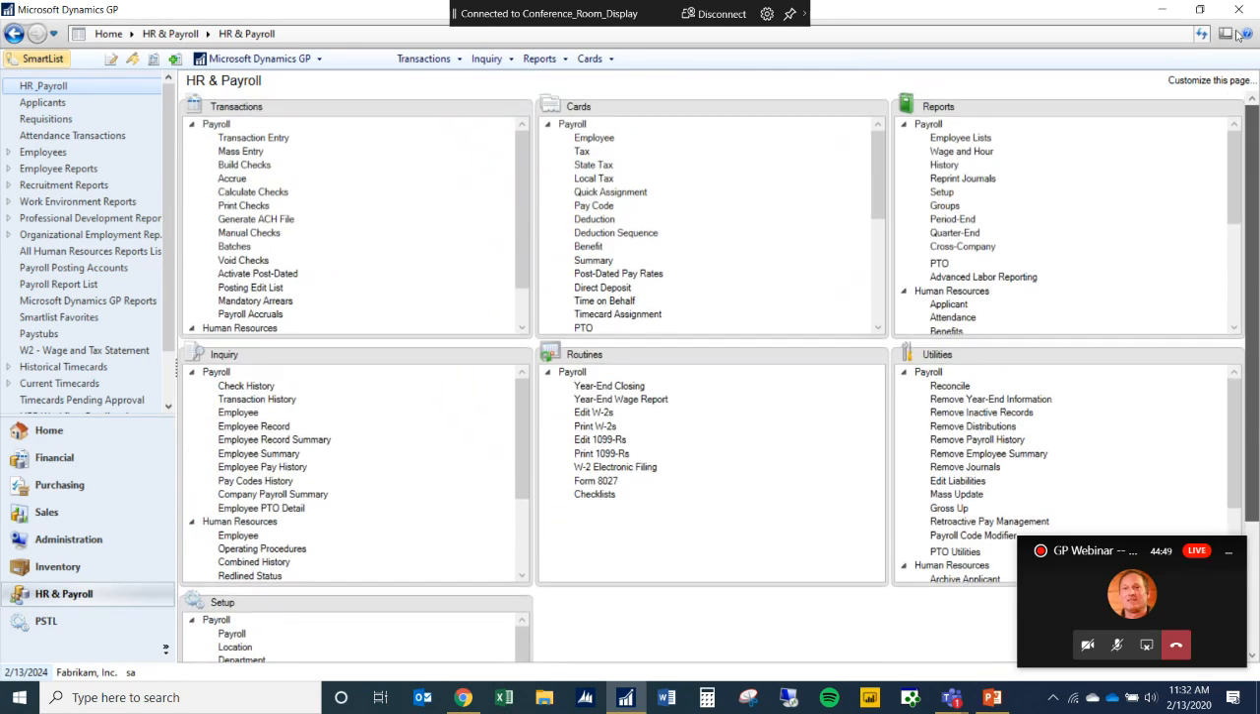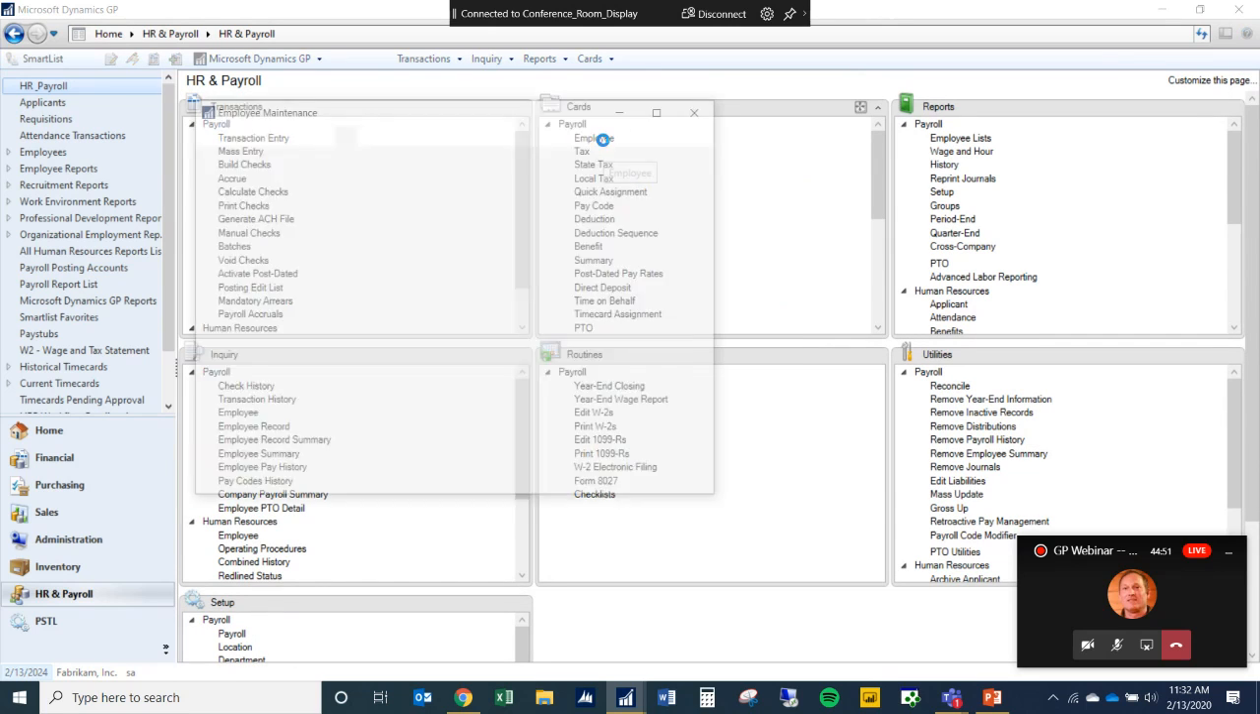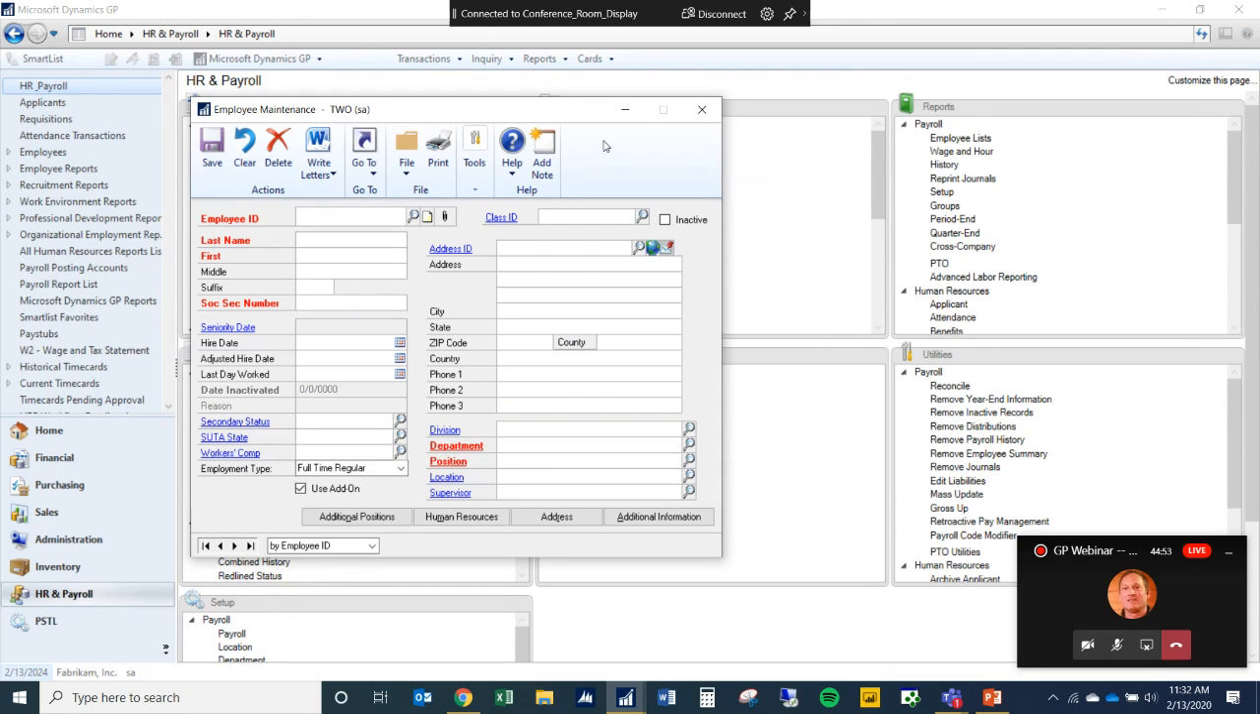Another change is, if you have it enabled, there were certain fields that when you would change it, a little window would pop up and you could select a reason for the change. They've just added that functionality to these date fields over here, the hire date, adjusted hire date, and last day worked.